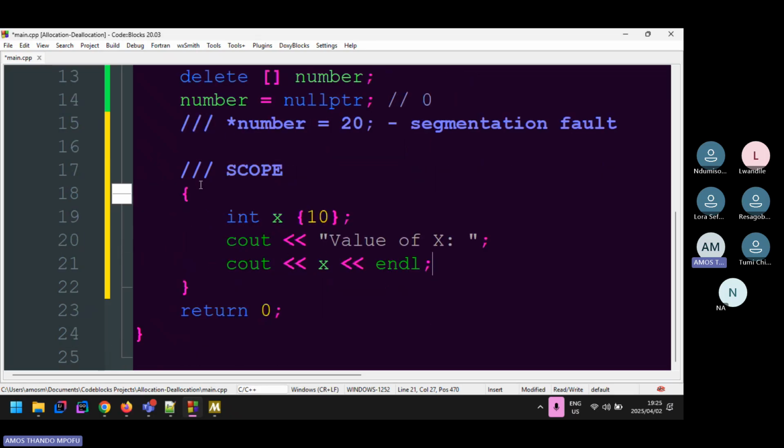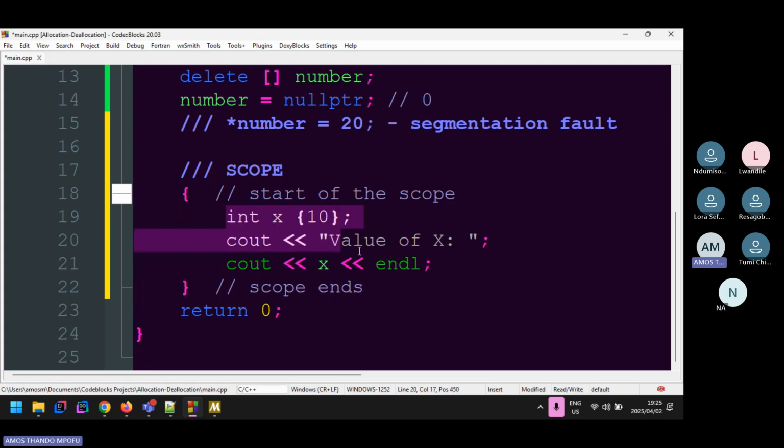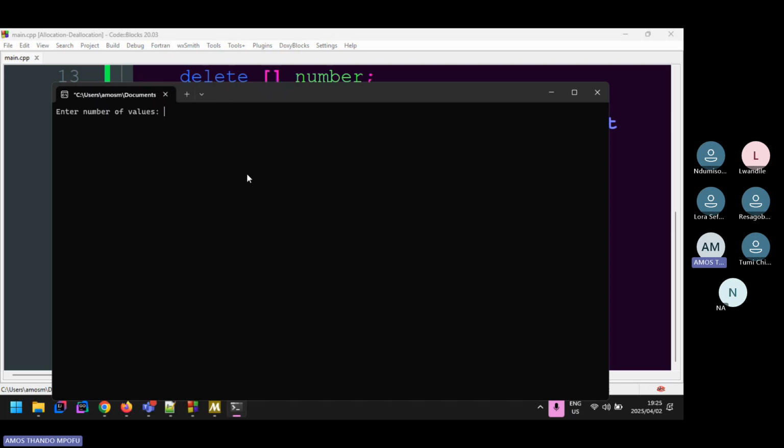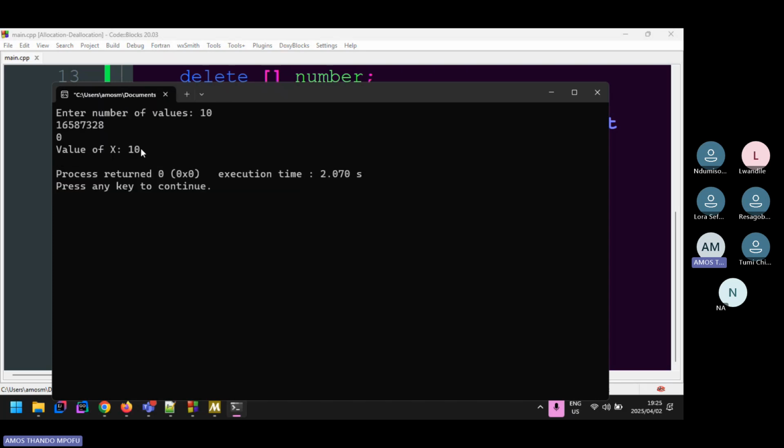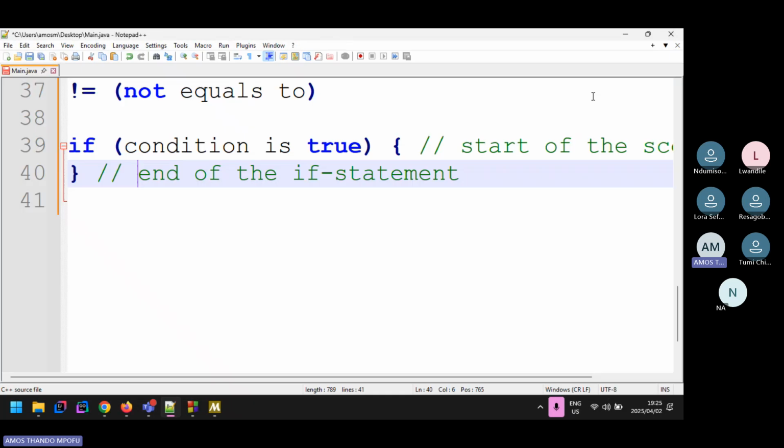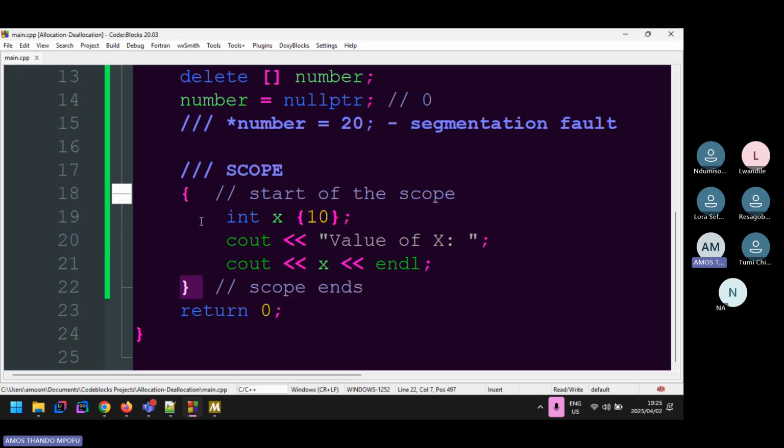There's the code. This will run because C++ will go back to the top, then realize this is where the start of the scope is, and this is where the scope ends. If you declare anything within the scope, within these curly braces over here, and you try to use it outside, crash. So let's run it for now to see that the code will run. But you see, it always runs, it doesn't check any condition. It just runs. That's how we define scope.